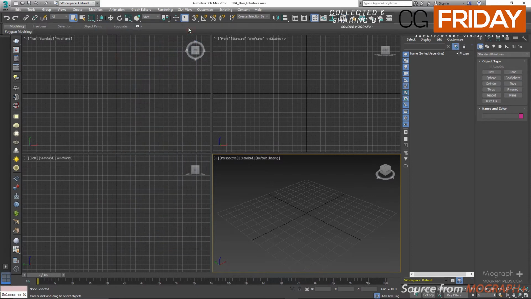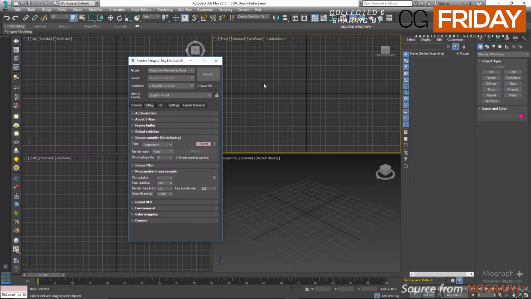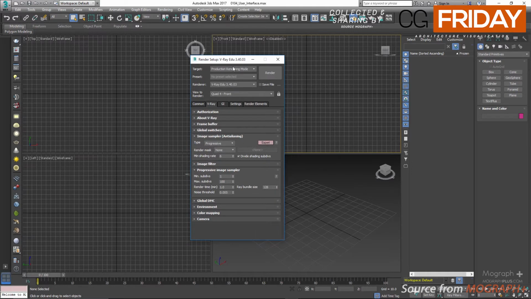Now, V-Ray actually includes two renderers, V-Ray and V-Ray RT. If you go to your render setup window by pressing F10, in the render dropdown, you notice you have V-Ray render, V-Ray EDU and V-Ray RT. EDU stands for educational. That's because I'm using the academic version of V-Ray. If you are using the commercial version, you would see V-Ray ADV, which stands for V-Ray Advanced. This is basically the main V-Ray renderer, the one which supports all the features of V-Ray, and you would use it for rendering your final image.